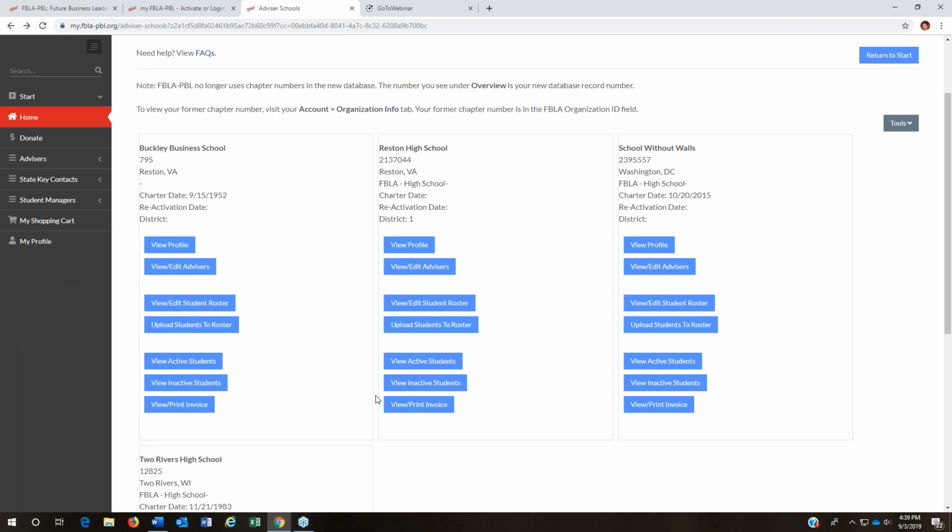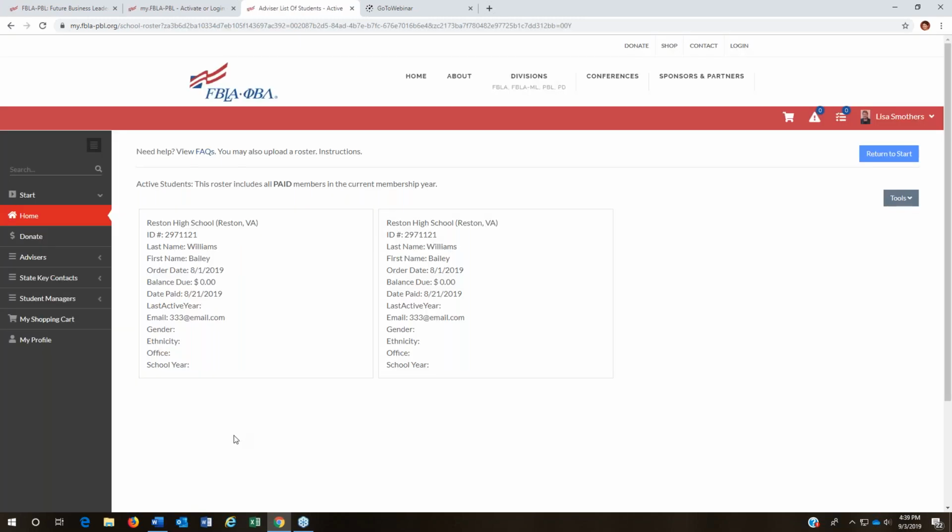The next thing we want to look at is viewing our active students. Active students are students that are already paid in the system. So in order for a member count to show up on your roster or show up in your chapter, they're going to be paid students. It's going to tell you the first name, the last name, when the original order was taken over, when they paid, which is really important at a deadline, and the email. So that's the difference between a paid and an unpaid member.